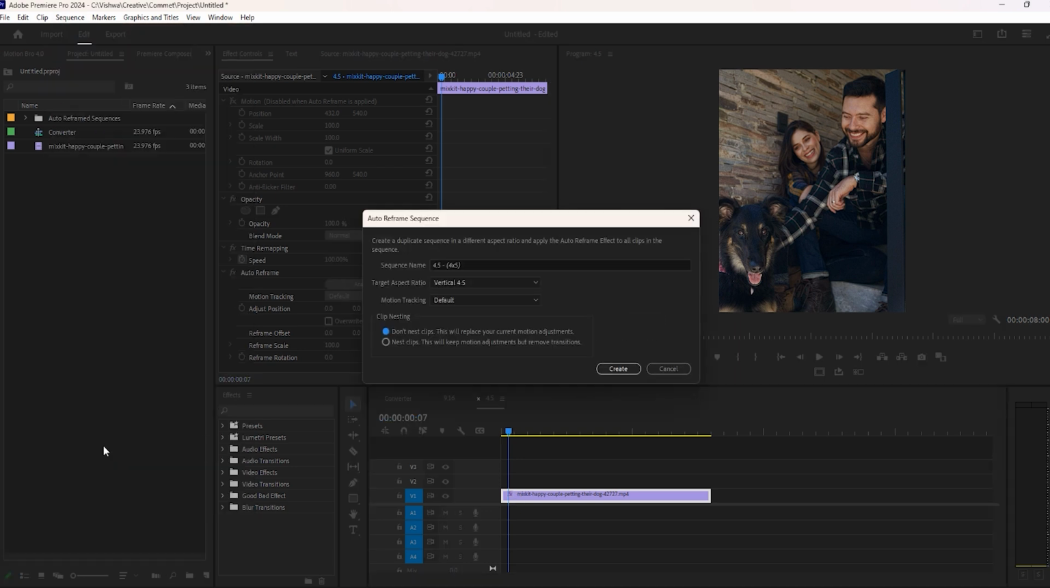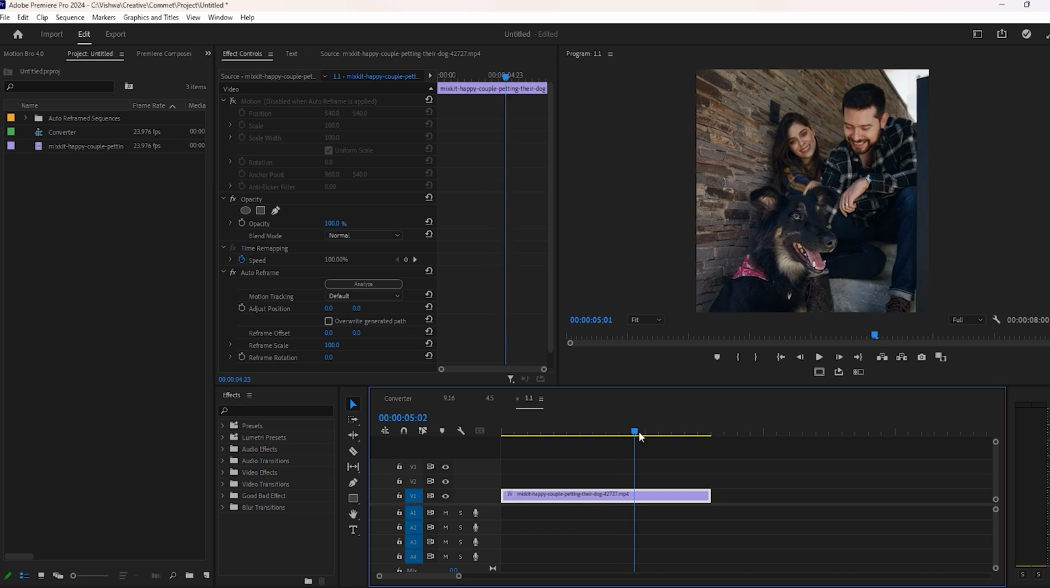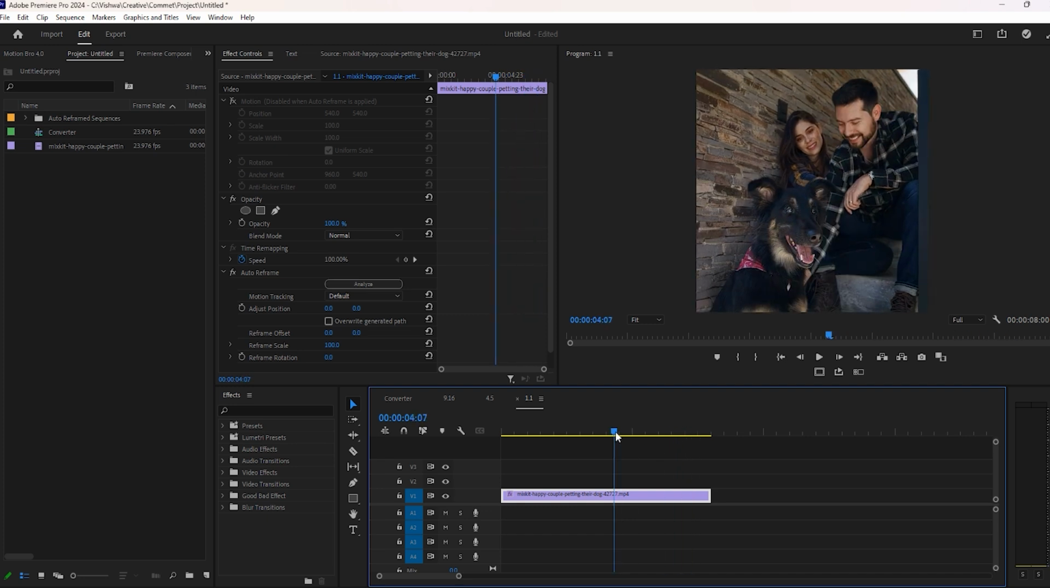Similarly, you can create a square ratio, which is a 1:1 aspect ratio. This will save your time instead of changing the ratio again and again. This makes your work fast in just one click. Hope this tutorial is helpful to you.